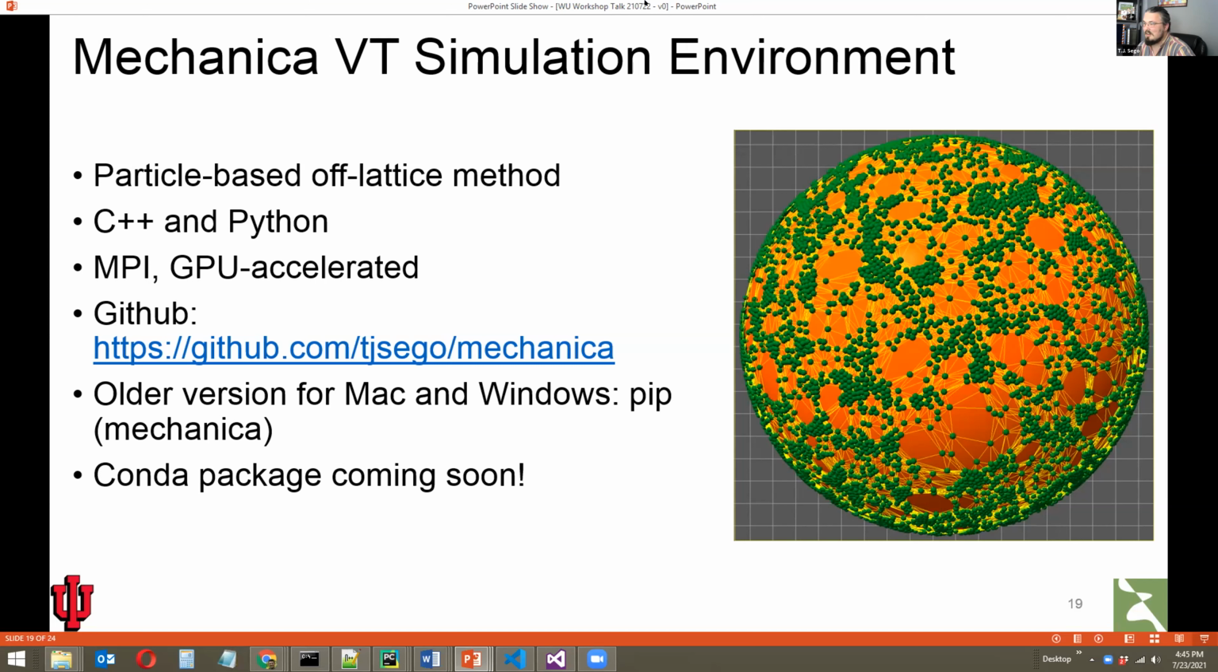Mechanica is very fast, in part by virtue of being a particle-based and off-lattice method, and then also by virtue of being GPU accelerated. There are lots of performance improvements that were developed by my predecessor, Andy Samoji, when building the early work of this project.